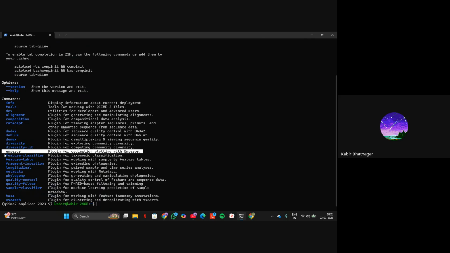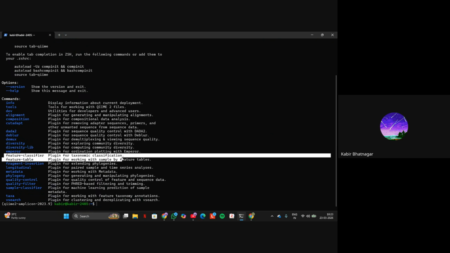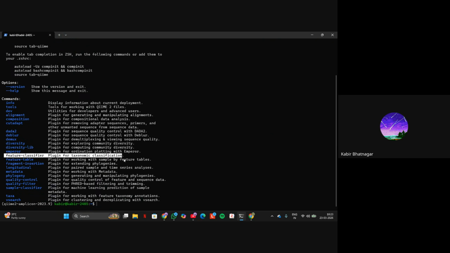Now, similarly, feature-classifier is for taxonomic classification, feature-table for feature table generation, and metadata is the plugin for metadata. Basically, you have to import the metadata, right? In your QIIME pipeline, the metadata you have is separate. Now you need to import the metadata so that you can use it to demultiplex the sequencing. For that, we have a particular command. So all these commands are present in QIIME, which I just showed you.